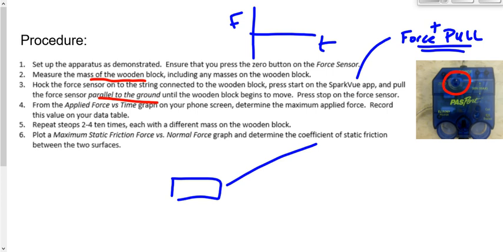We're going to assume later on in this lab that the normal force is equal to gravity. But if I'm pulling up on it at an angle, the normal force will not be equal to gravity because I'm helping the normal force along there, the force of the floor pushing up. So I want you to make sure that you pull it parallel to the ground, just gently, a little bit harder, a little bit harder, a little bit harder until the block begins to move. And then you've done that trial.